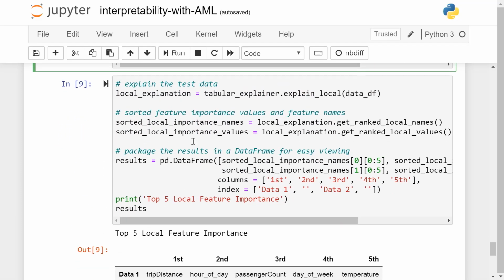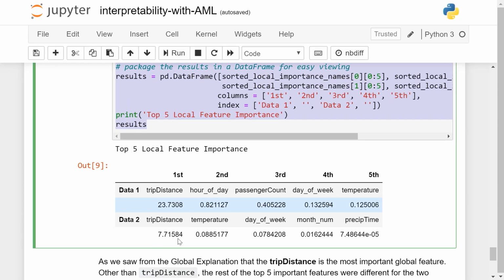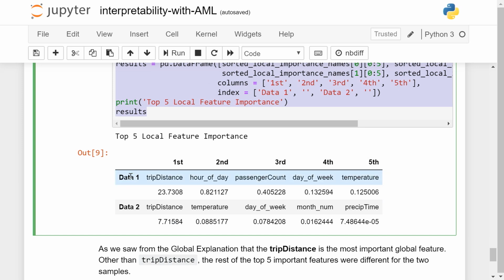Then we use the tabular explainer, and this time call explain local, passing in that data frame that we just created. The rest of this cell just packages up this data so that it prints out nicely in the display I'm about to show you. So here we can see we have our 2 data points, data 1 and data 2, and across the top we have the most important features in order. So first would be the most important.